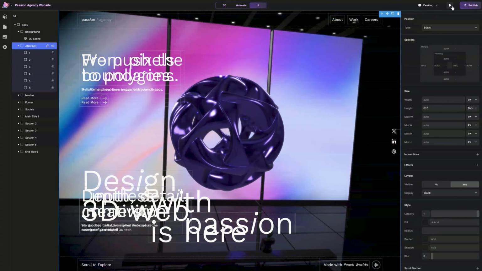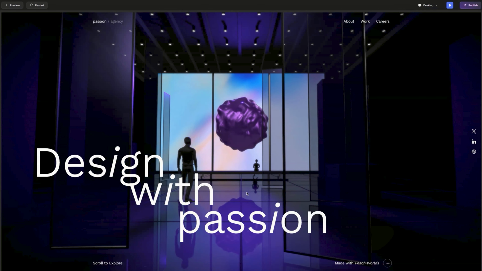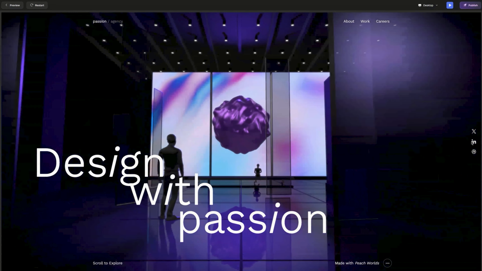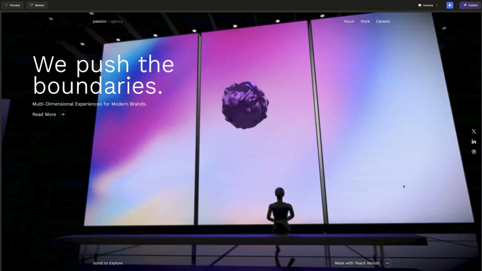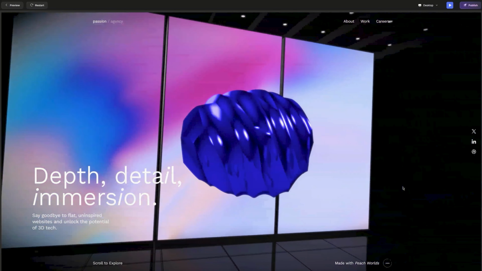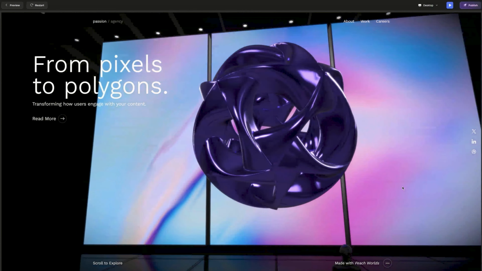So now let's go ahead and preview this website. See if it's working. So this is our first text or the first title. And these seem to be working. Let's scroll down. This is working. And this one's working too. This one was working perfectly fine.